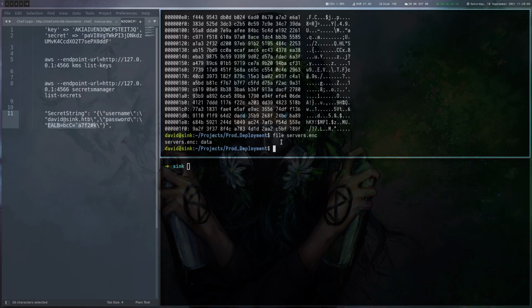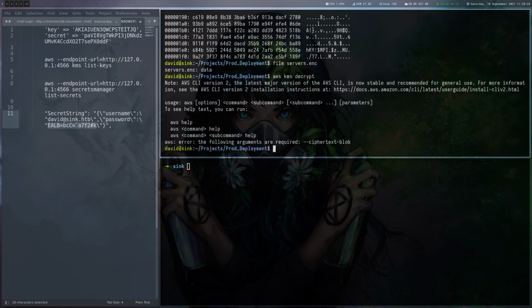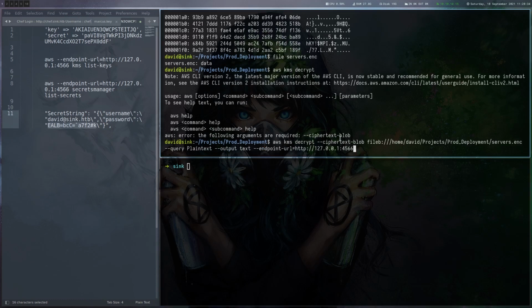Well, we don't really know which software was used to encrypt it, but since we are still in this AWS environment, it's probably safe to say that it will be some AWS thing to decrypt it. And if you Google for that, you will find that there's AWS KMS Decrypt as a command. And we have to give it a couple of arguments, like the ciphertext file and the endpoint and so on. So let me just copy that.